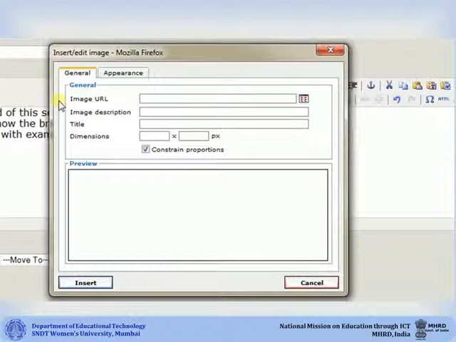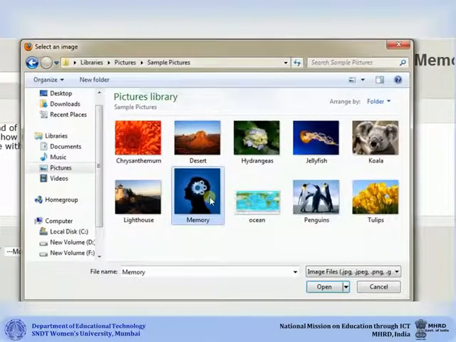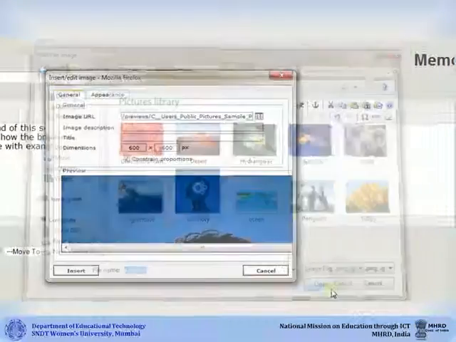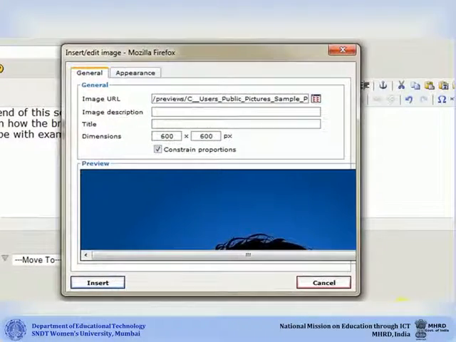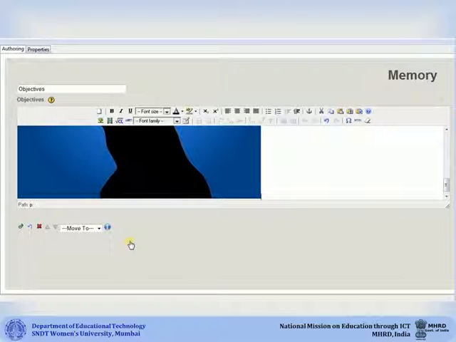In the dialog box that opens, select the image from your machine. Click on the image and then click Open. You can add a description for your image. Change the dimensions of the image. To insert the image in your content area, click on Insert. The image has been added to your content area.